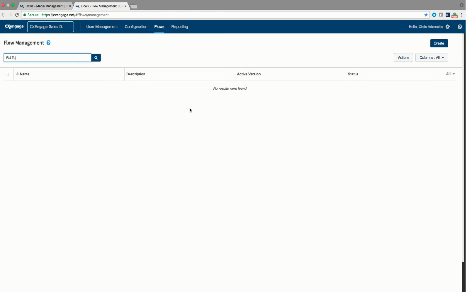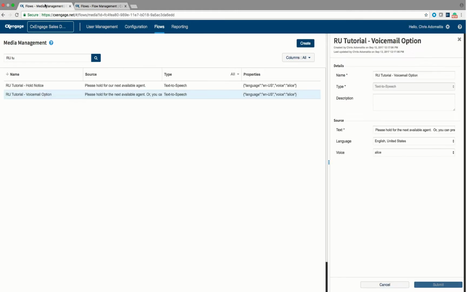What we are going to do beforehand is encourage you to create 2 messages: a hold notice, where we say please hold for our next available agent, and a voicemail option that says please hold for next available agent or press 1 if you want to leave a voicemail. There is also a hold music that allows us to just play the hold music while we're waiting for a caller to select that message. So with that in mind, let's go through and create our reusable flow.